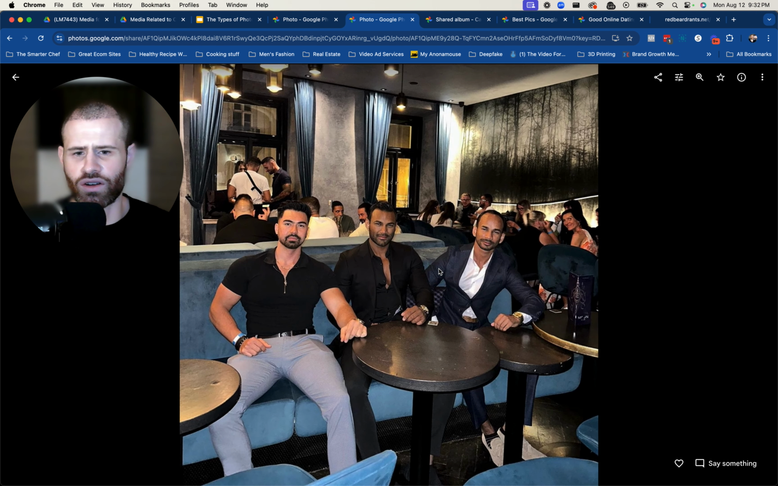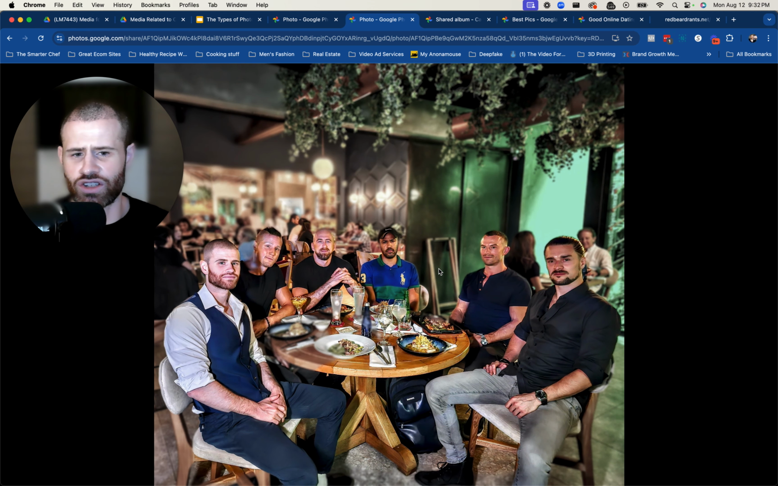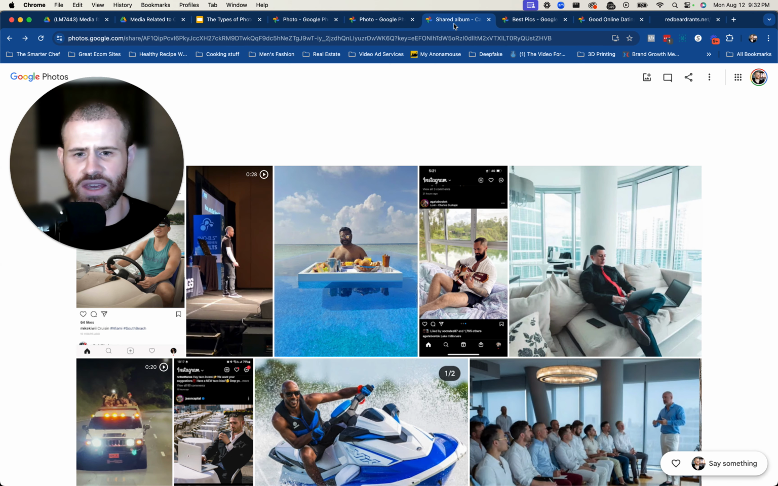Could be girls, could be just guys. Like I said, rooftop lounge. Yeah, here's just the boys. And you don't always have to have the social proof with the girls. So that was me elaborating on the group shots.